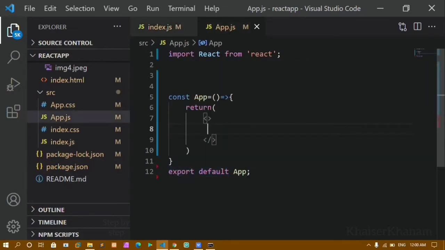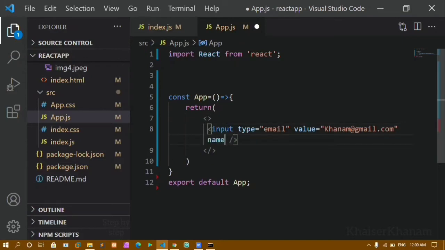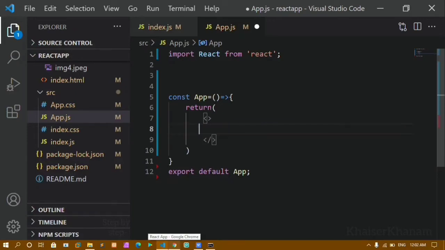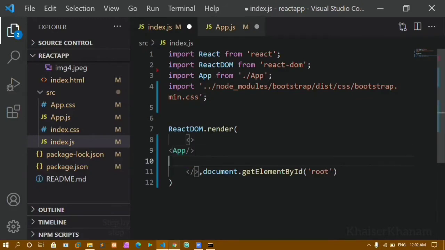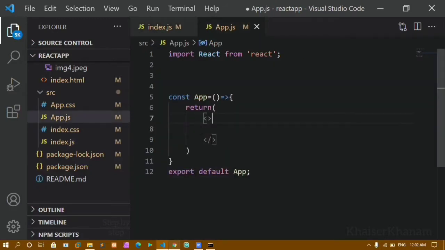Now suppose inside app I'll just create one input field, and type I'll just give here email, and value I'll be giving khanam@gmail.com, and also I'll just give the name attribute as my email. Now this input field I'll just copy from here, and inside this index.js I'm just going to paste that one. Okay, and also I'll just save this.